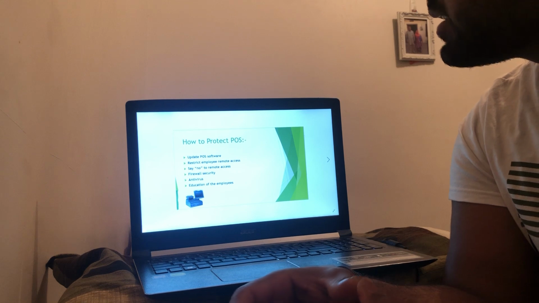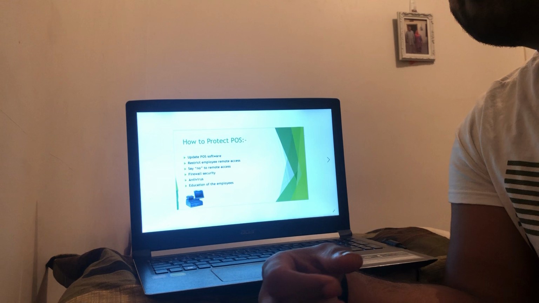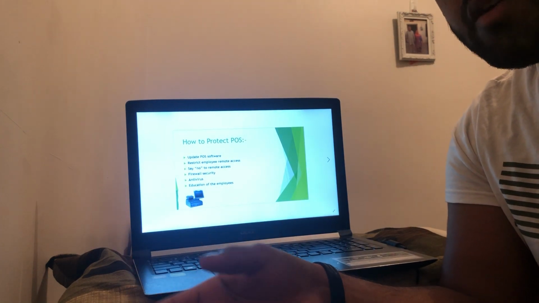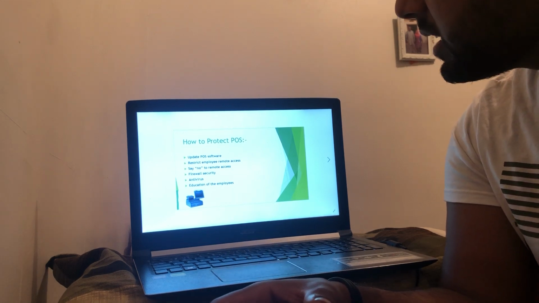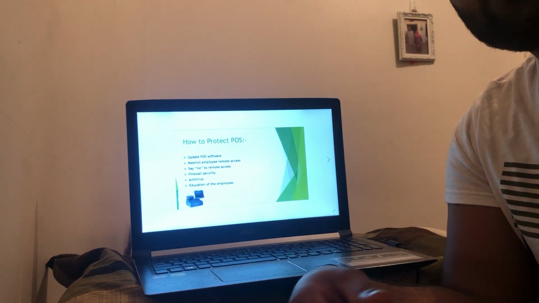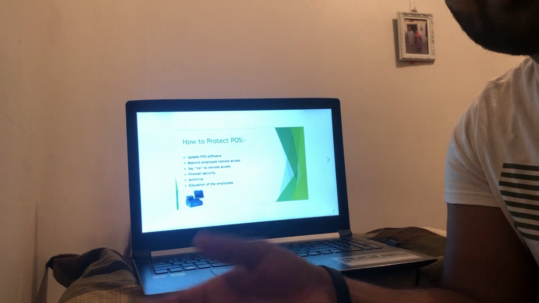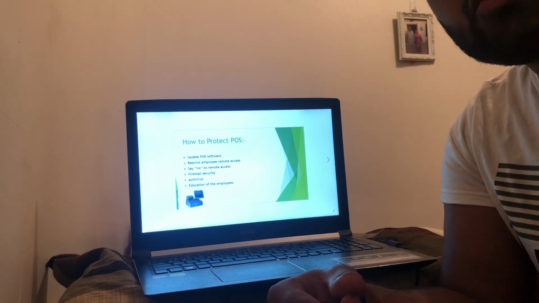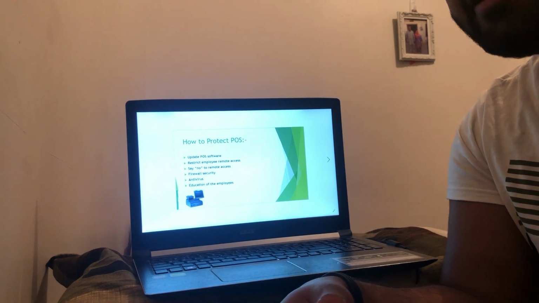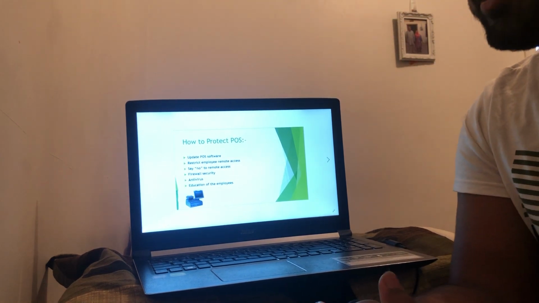The next one is antivirus. By installing antivirus, we don't allow any unwanted activities in our POS system. The last one is education of the employees. If we educate our employees about network security, like not downloading unknown files, you can prevent phishing attacks. These are the ways you can protect the POS system from hackers. By doing all these things, we can prevent our POS from getting infected.